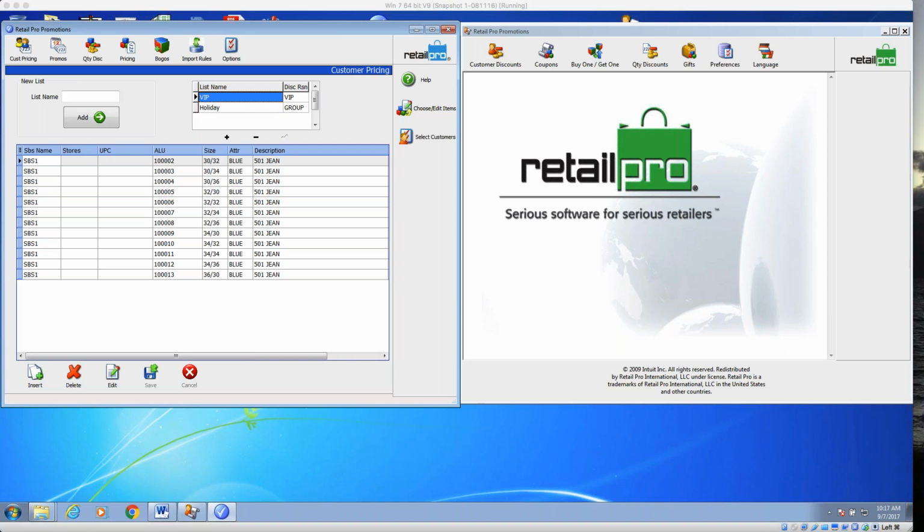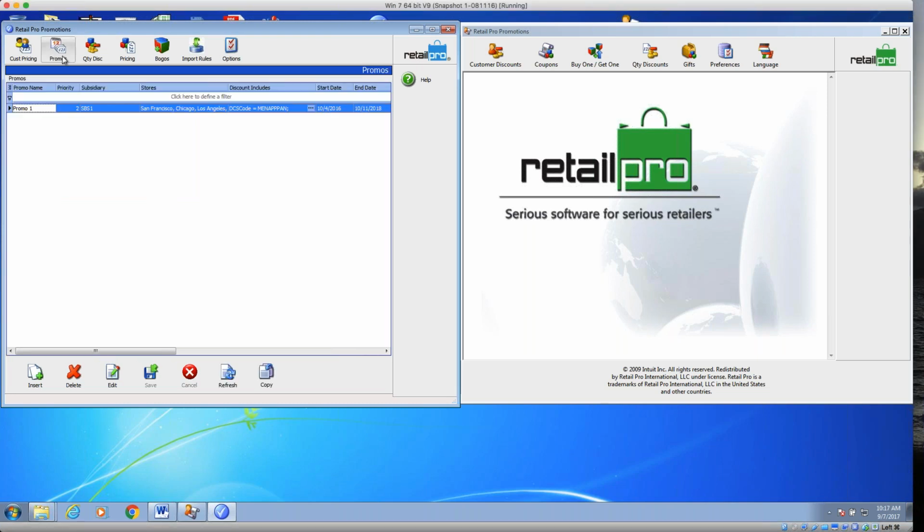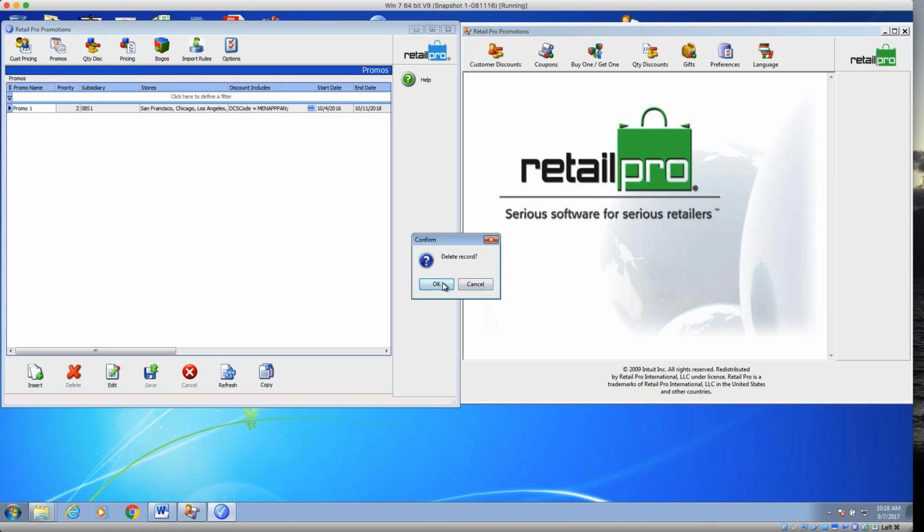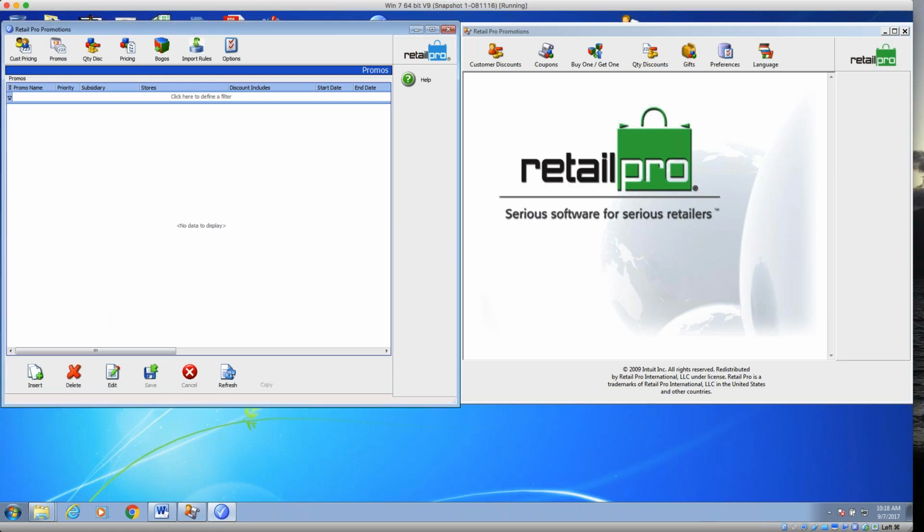The problem that I've typically had with these is with filtering. So let's take something simple. Let's just take this promo here from Retail Pro 9. And let's actually just start fresh here. Let's not have one up there already, right? So clean screen.